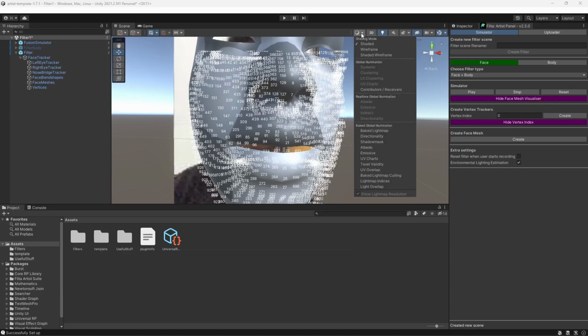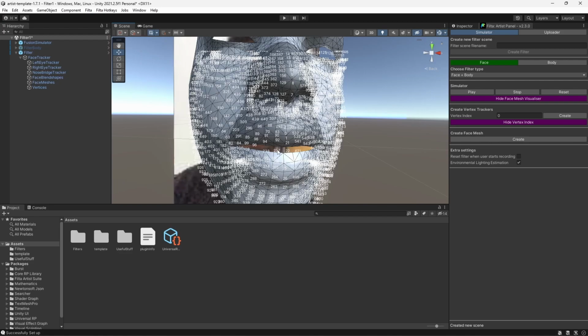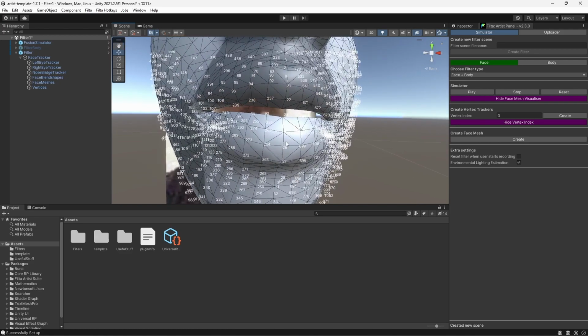Okay, so now let's take a look at the vertex trackers. If we change the view to shaded wireframe, you're going to see that the numbers are associated with the nearest vertex of this model. This is going to be helpful whenever you want to track, for example, a lip earring in the lower lip area. And the way that this works is I'm going to get this vertex tracker, for example, ID 26. I'm going to type in the index and then hit create.